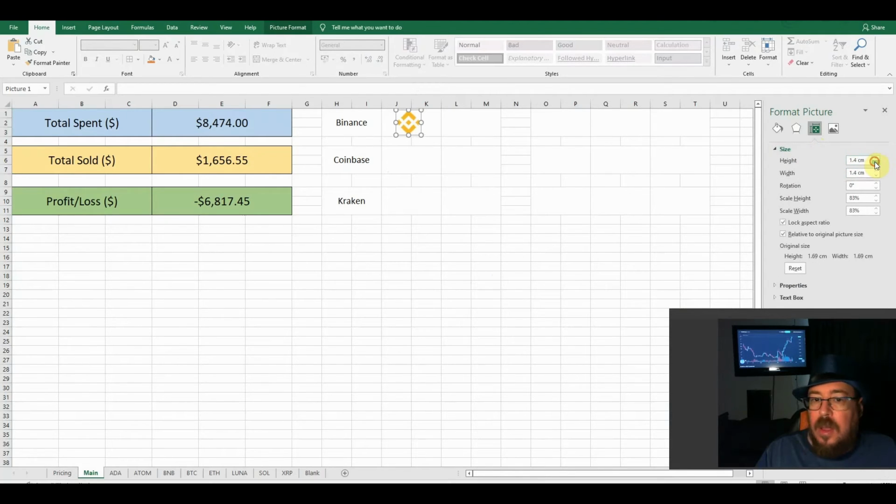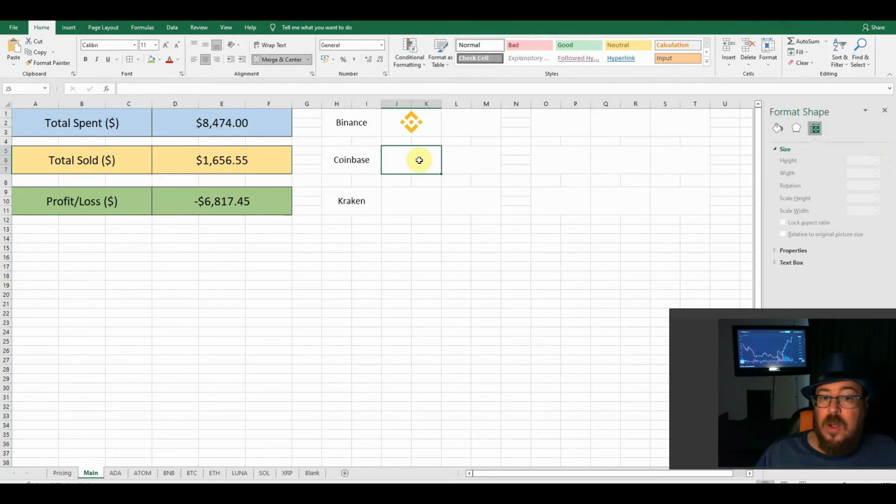Let's pop it down until we see, so what about 1.4? Let's make it 1.3 just so that it fits in there nicely, and we can arrange it so that it sits roughly in the center. That looks pretty good. Go grab the other ones as well, Coinbase and Kraken. There you go, magic of internet, done.